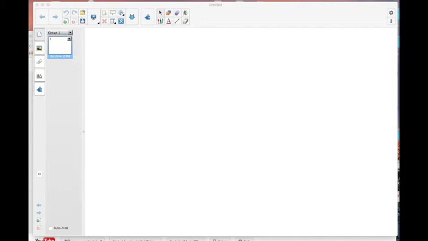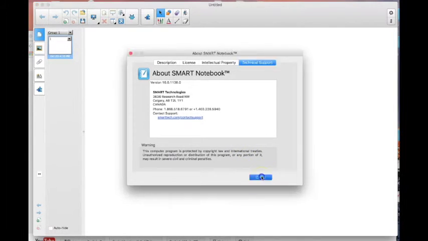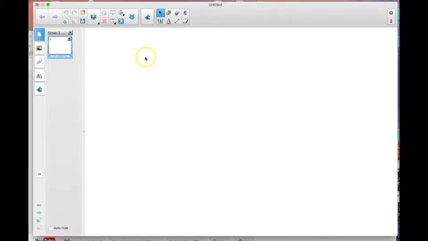Just so you know, I am running Smart Notebook 16.0.1138. I am on a Mac, so I do not believe this is available in version 15, but it is definitely available in version 16. What you should see is this little almost Pac-Man looking guy, and if you hover over it, it says Smart Lab.